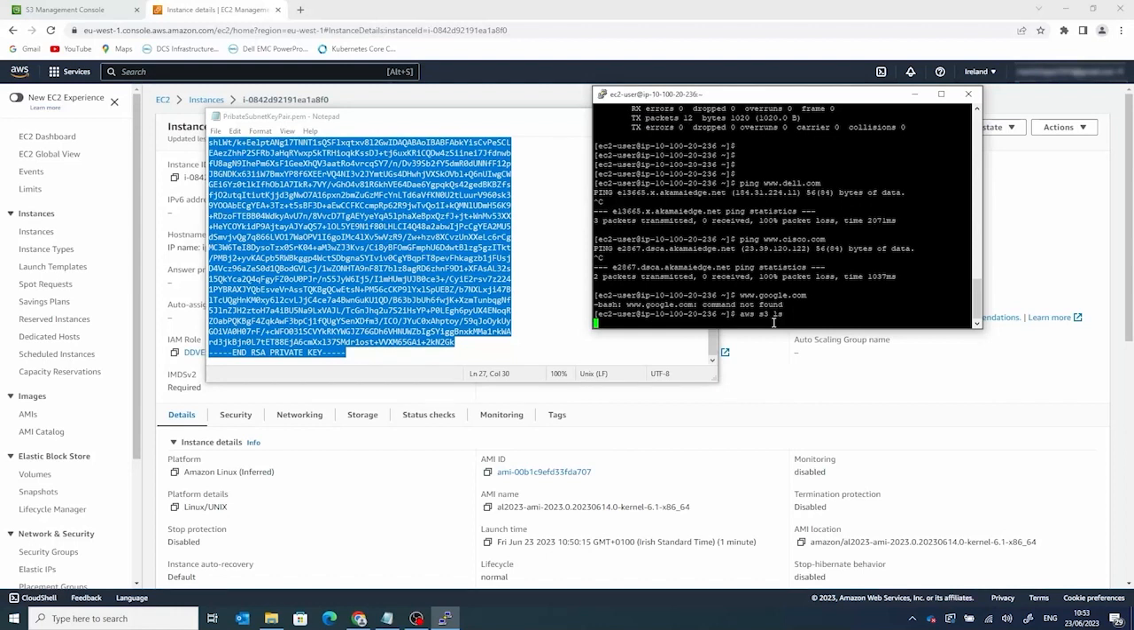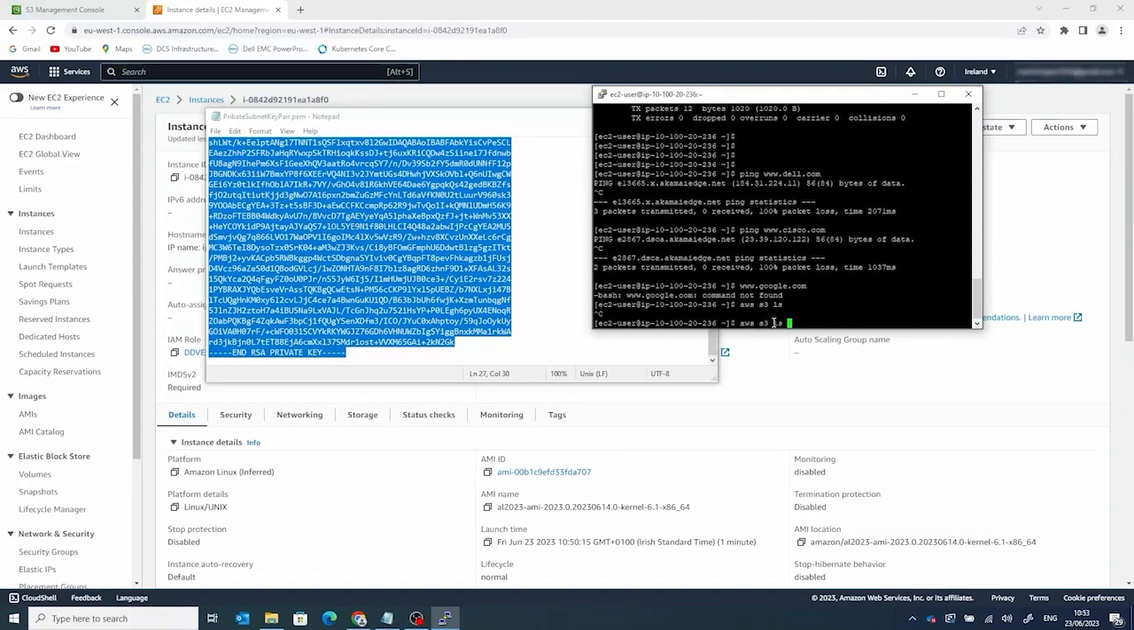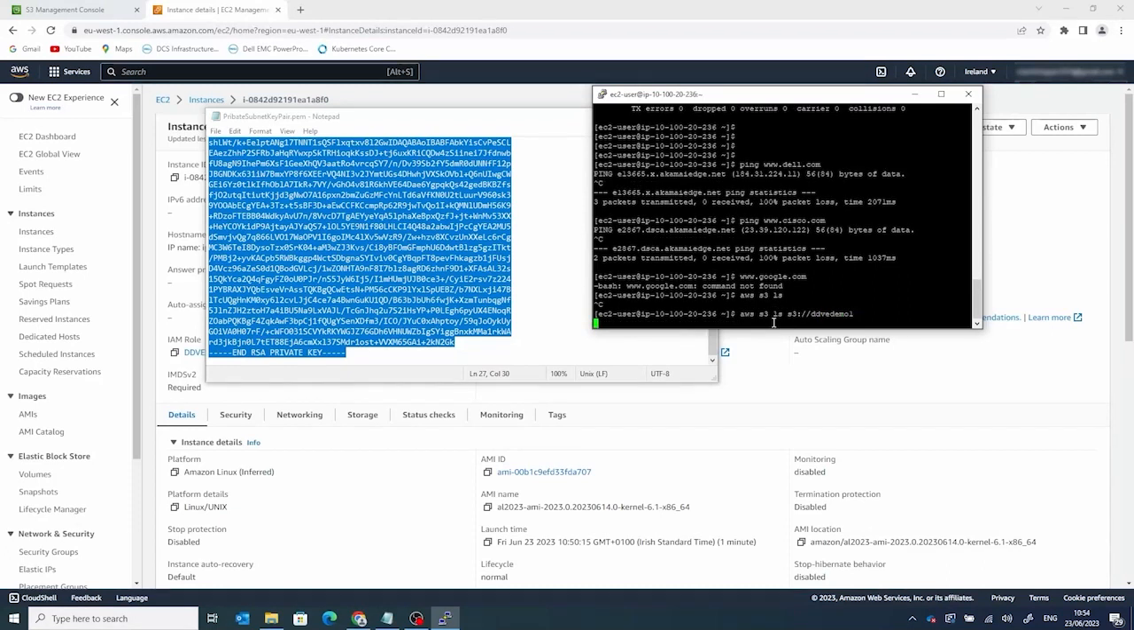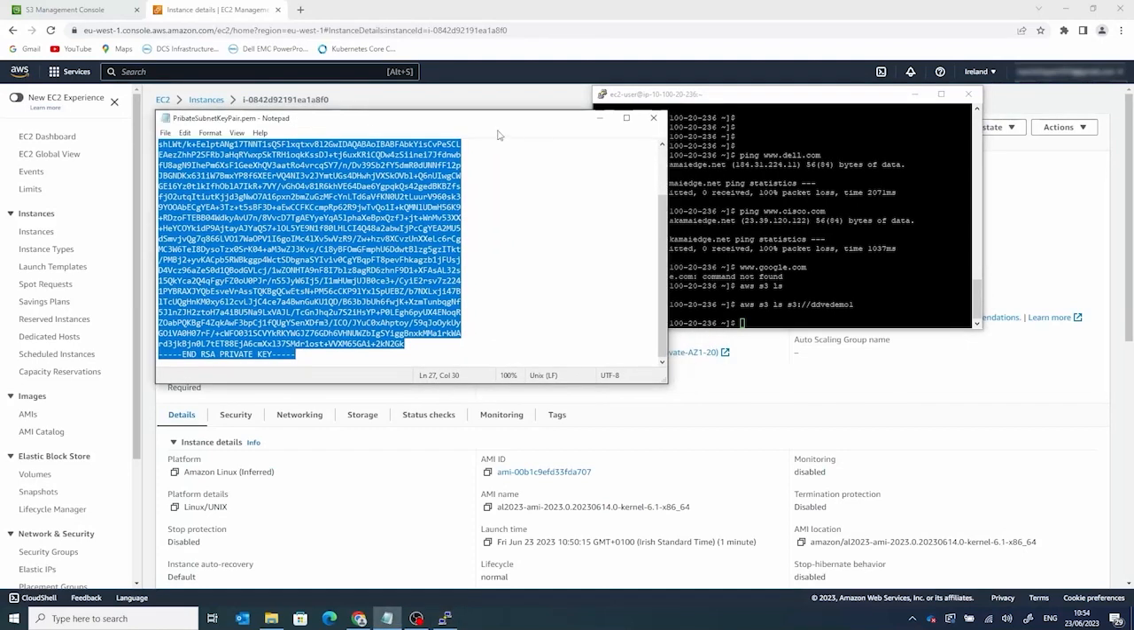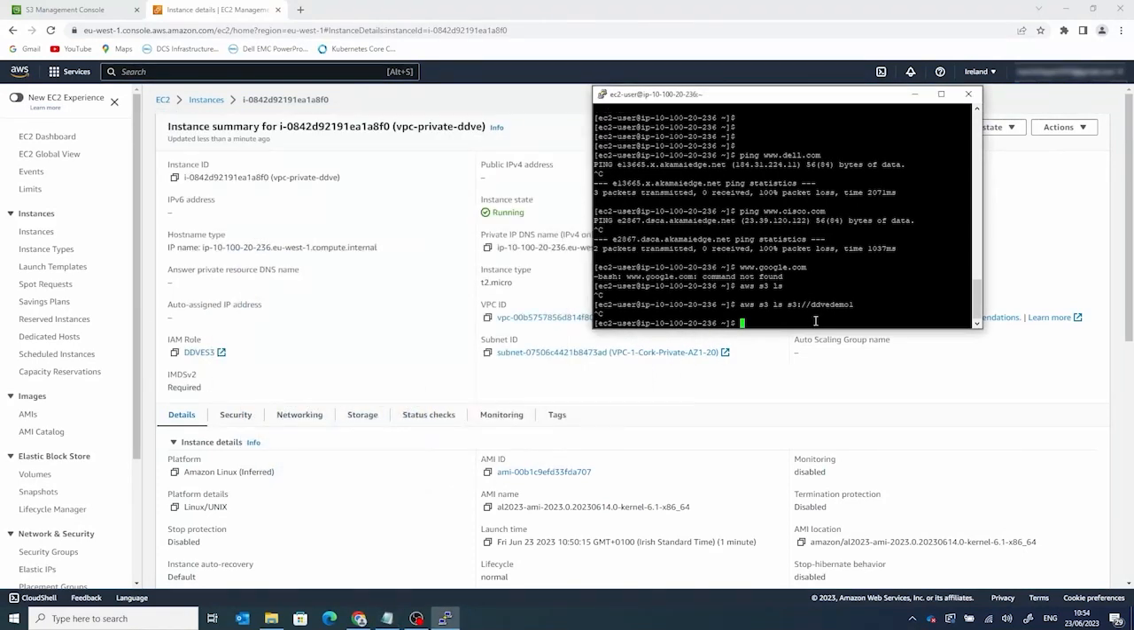Now that's going to hang because it's going to go off. It's got no route to it. Doesn't know how to get there, so I have to Control C out. Let's try actually the specific bucket itself. Again, it's going to hang. Just going to sit there doing nothing, because the request isn't even getting to S3. Just to get that out of the way for a second.